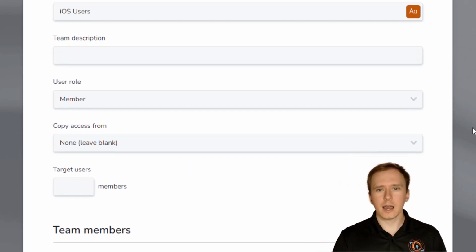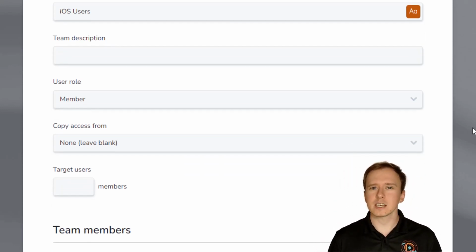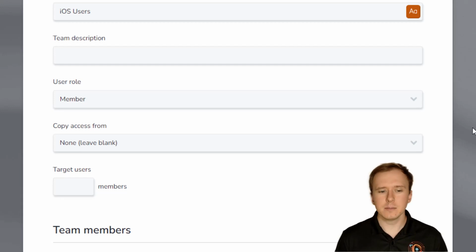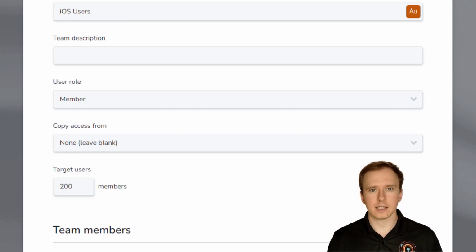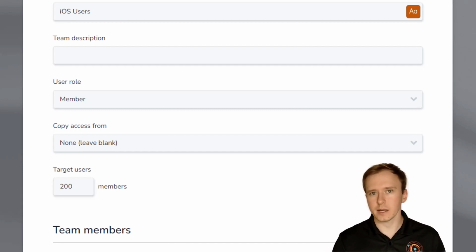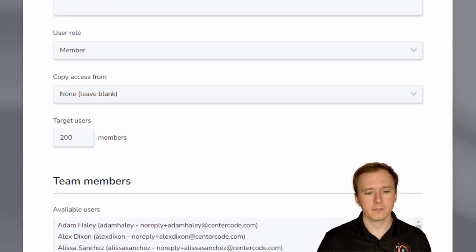Target users. This is how many users I expect to have in this team. So let's say I'm expecting to have 200 iOS users at the community level. You can also leave this blank. You don't have to fill this in if you don't want to.